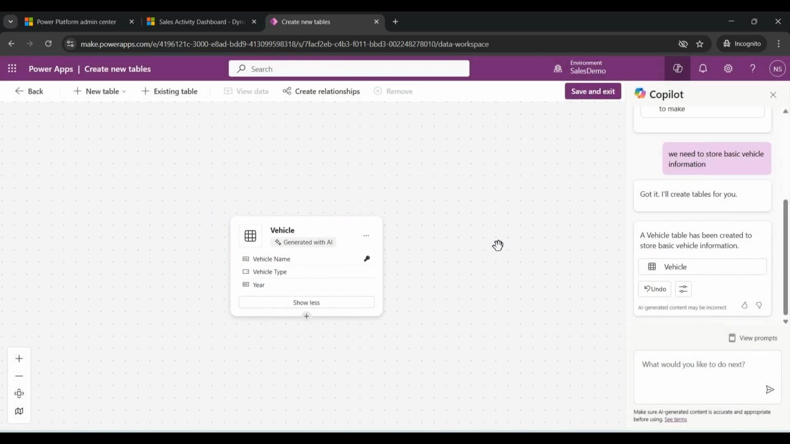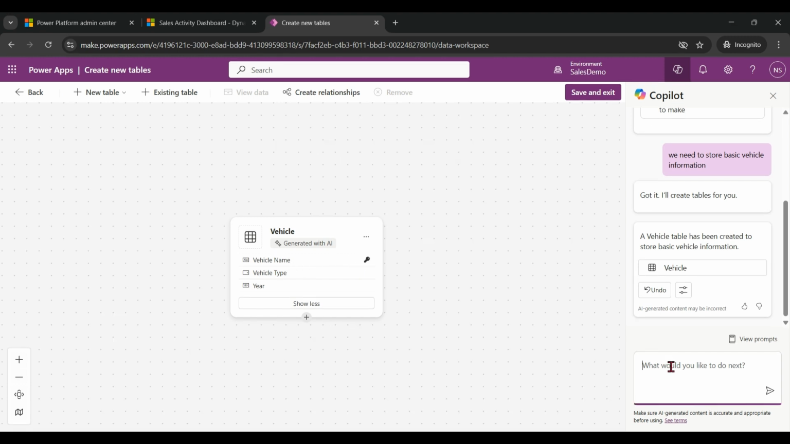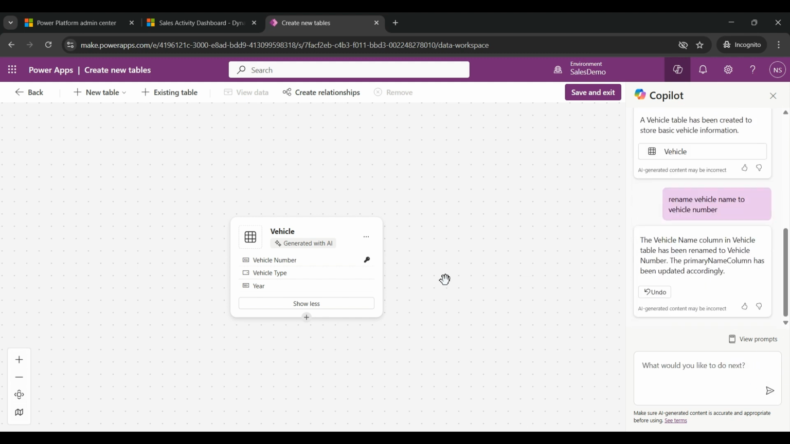Okay, so we got the table. We can modify it further if we want. For example, you can see the small key here. Vehicle name is the primary column here. Let's say we want to rename it. Rename. You can see that now it's vehicle number. Please notice that the primary column we cannot modify after creation of the table. Other columns we can modify, add, remove after the creation. Let me save.